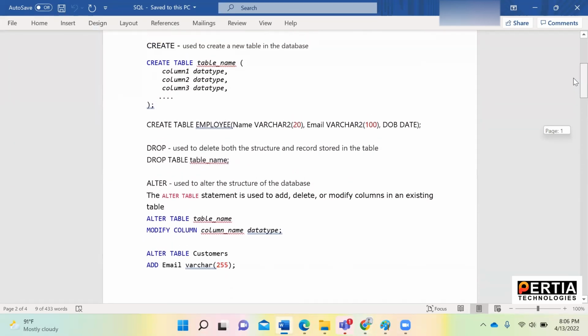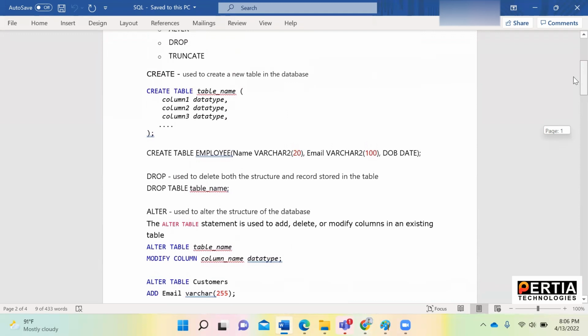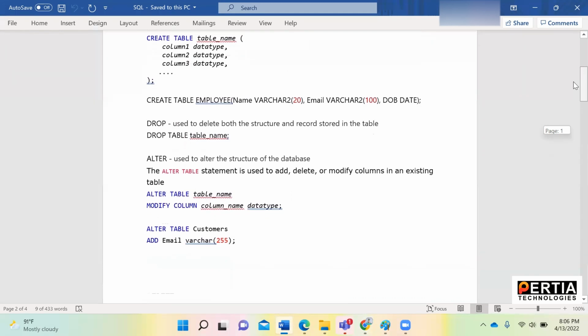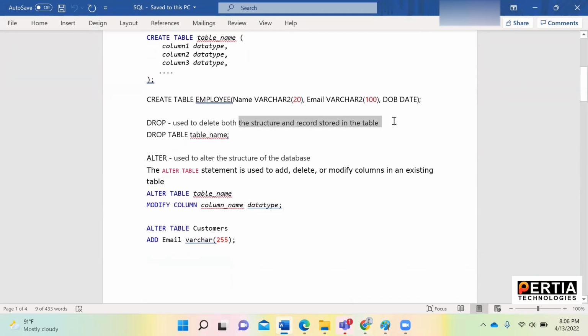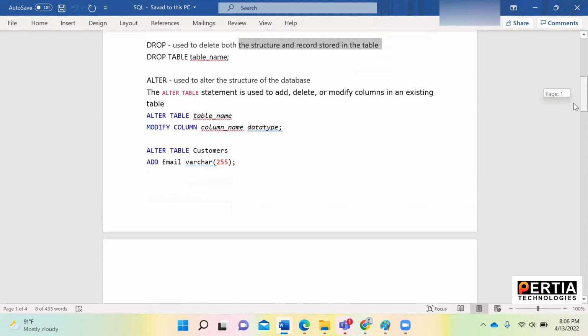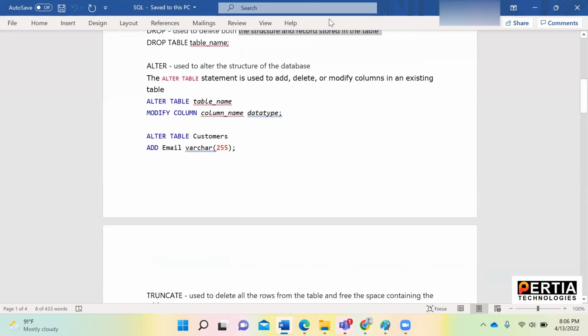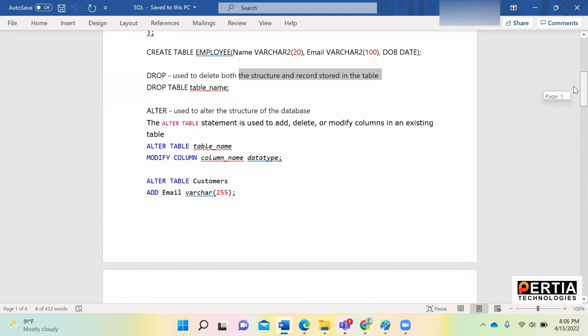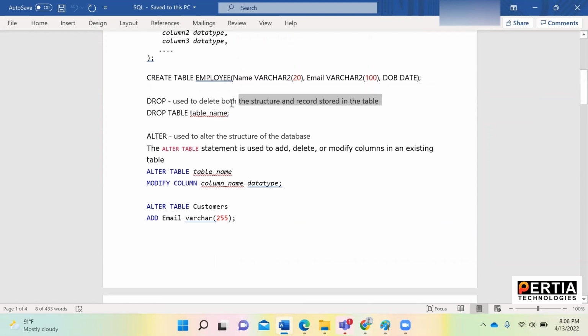Here we used create, we used alter. Okay, now you want to drop. We can try to drop something, say used to delete. Yeah, I think time remaining is okay. So we have around 3 to 4 minutes. Alright. So if I want to drop something, it is used to delete both the structure and the record stored in the table.